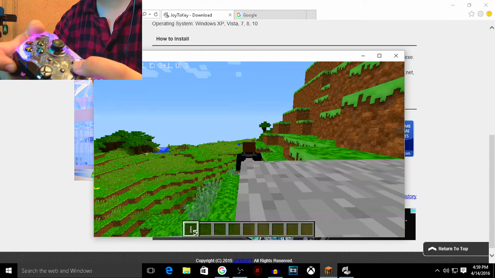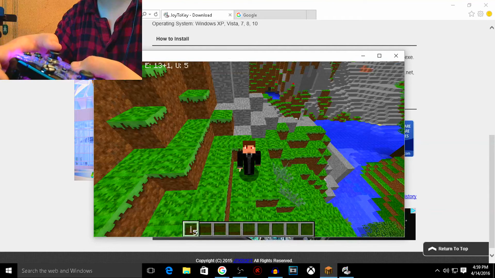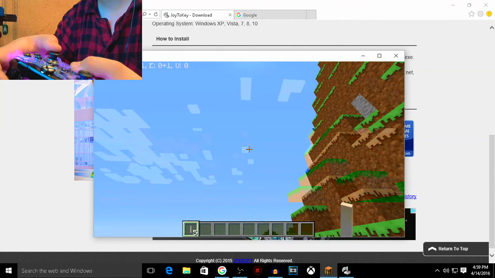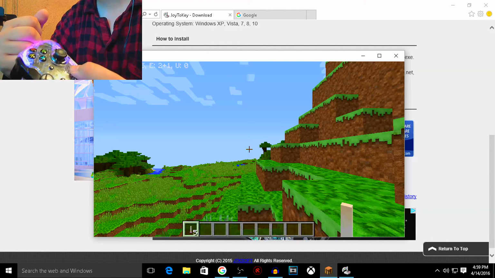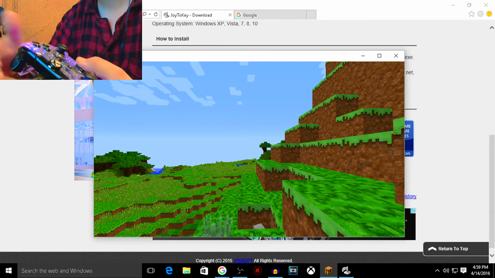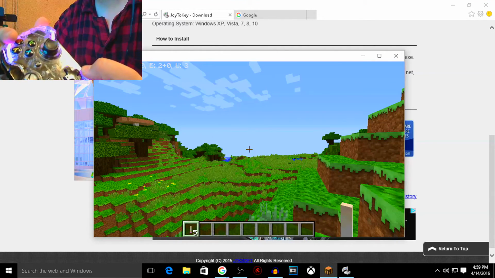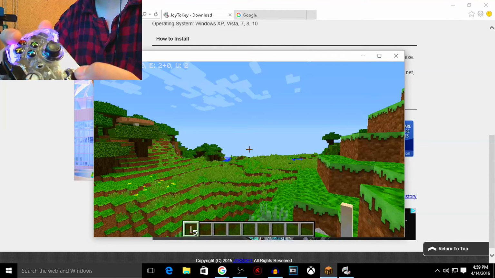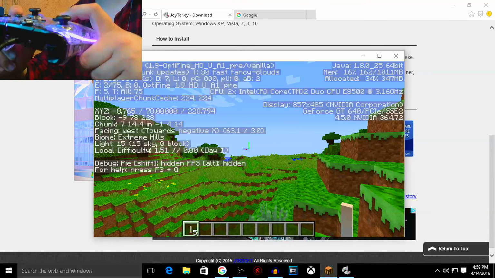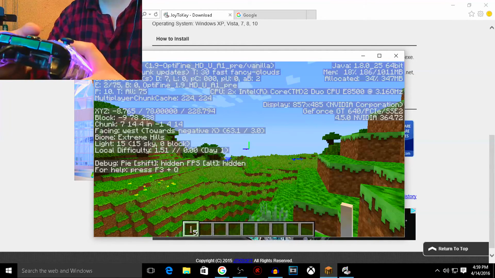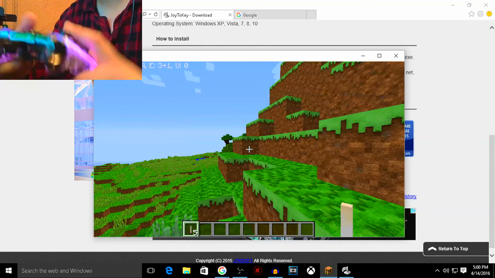Up on the D-pad goes into this mode, which I think is F4 or something. Right on the D-pad makes it so you don't see your HUD. Down will make it full screen mode. I'm not going to do that right now because that may end up freezing the whole recording. And left does this right here. It shows you all your stuff. So it's pretty much everything you would need for the game.